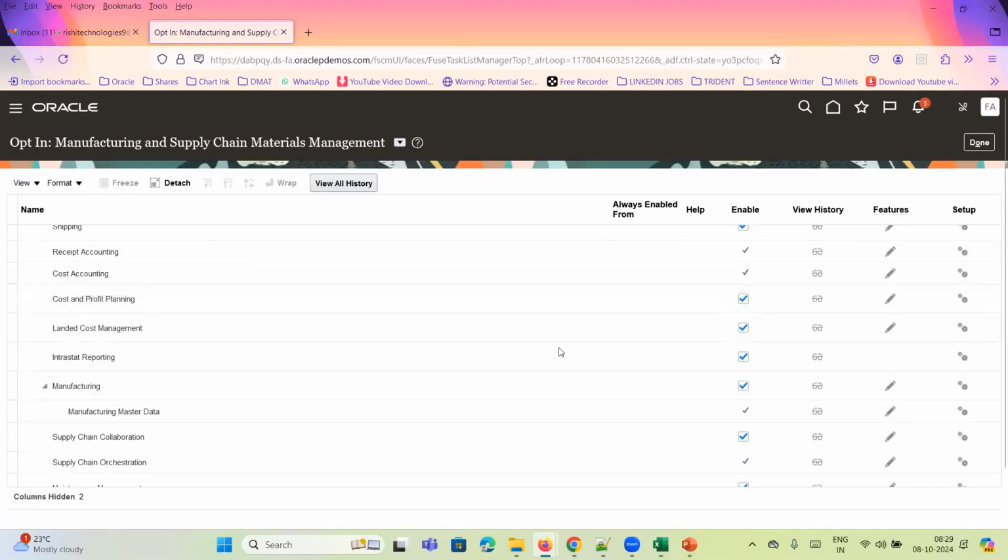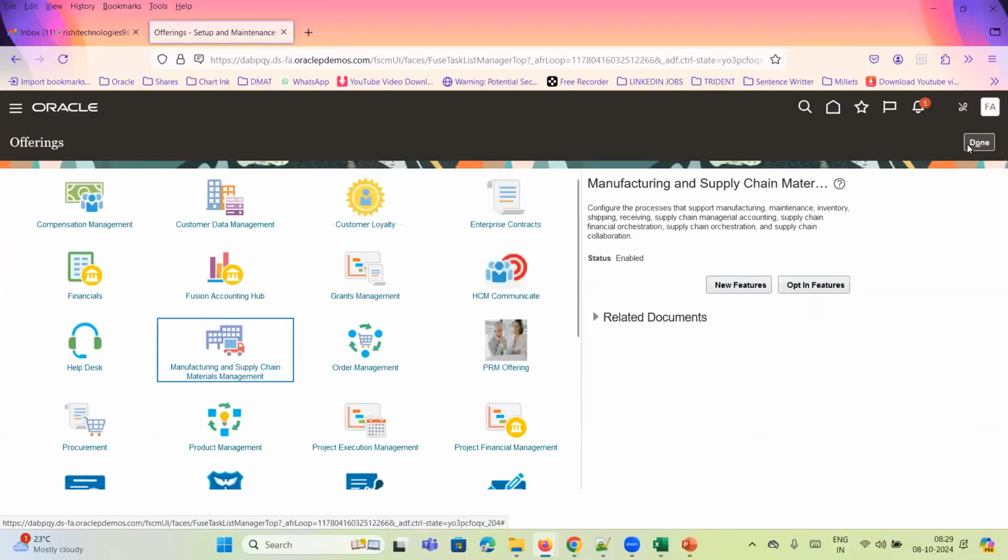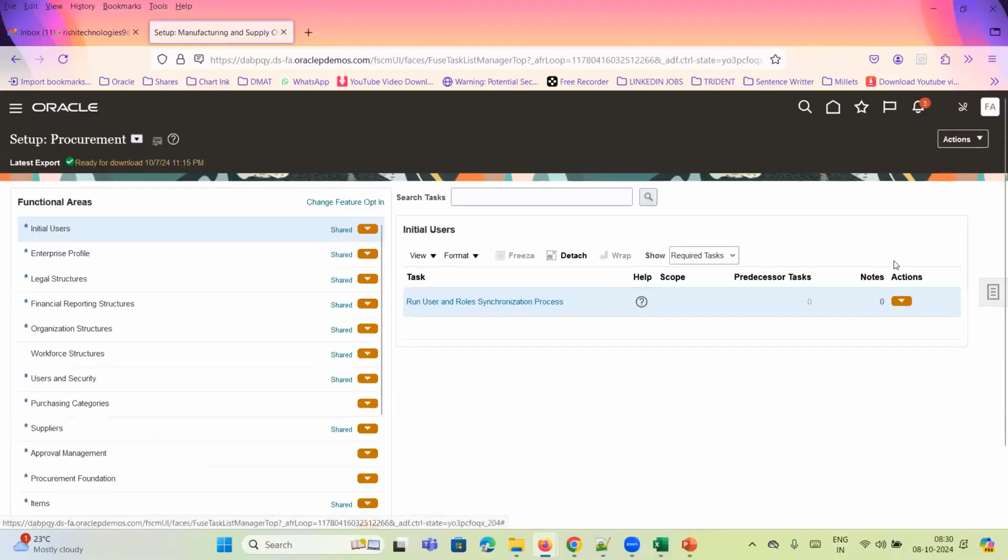Okay. So based on your selection only, the system will generate the setups in FSM. Now, once you enable, this is the first step in any project. Otherwise, you cannot configure. Any questions?